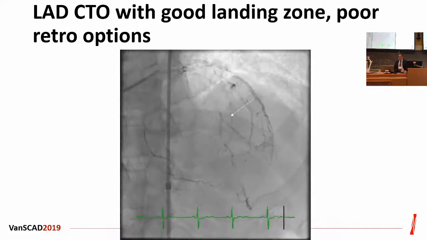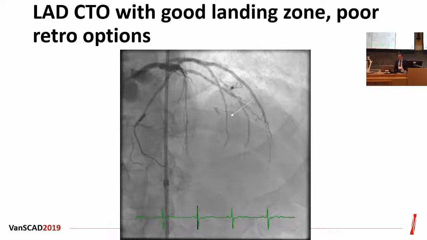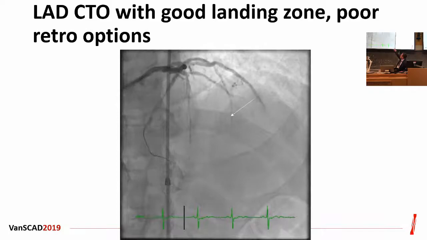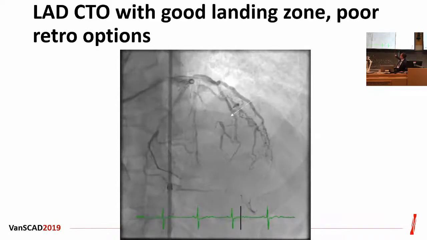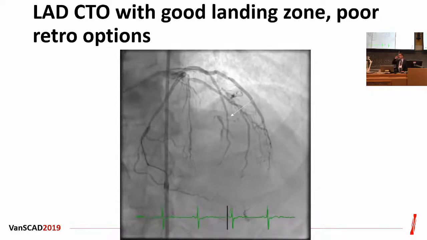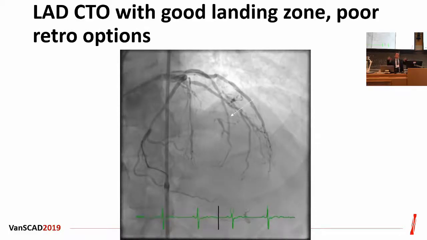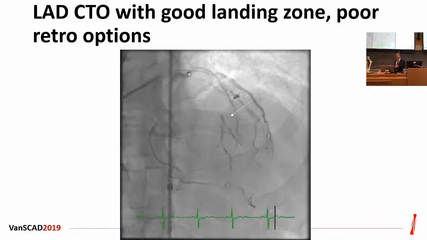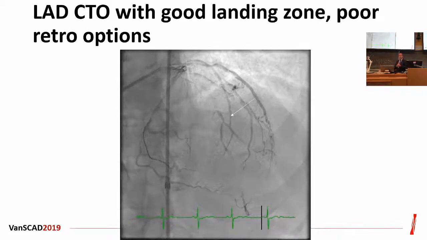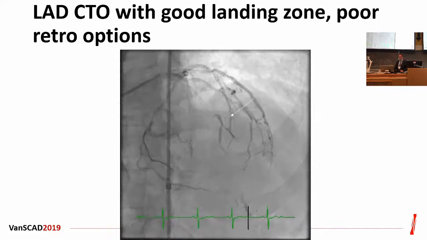So it's a CTO. You can see on that picture where the arrow is, there's an absence of vessel between the line up to the reconstitution. So this vessel is filled by what we call collaterals. Collaterals are like a spare wheel of your heart. When an artery is blocked, you will grow some little natural bypasses that fill the artery. So you can sometimes use these bypasses to get into the artery, but you know what? Our intention is to unblock this vessel.